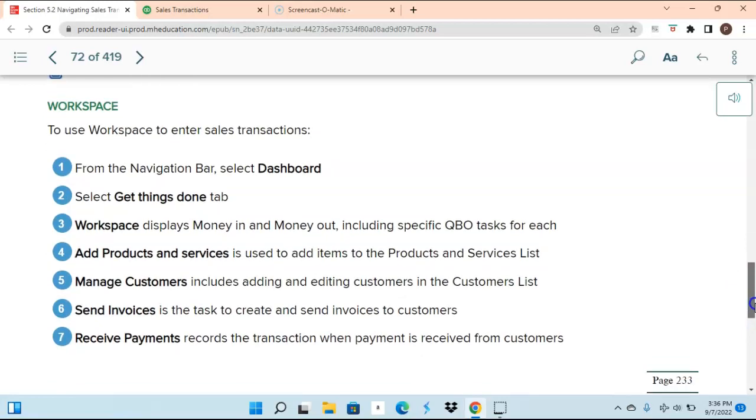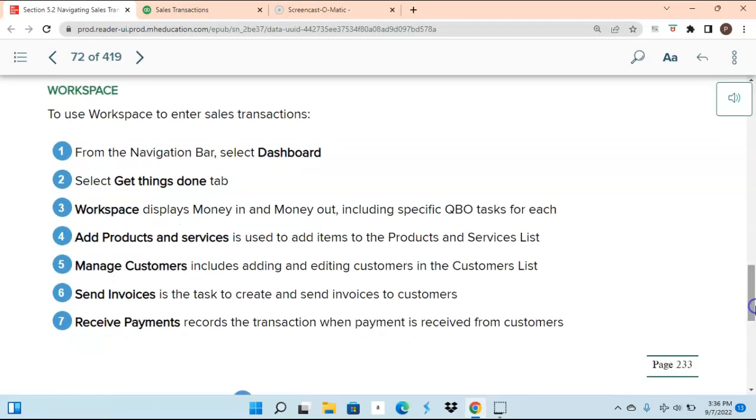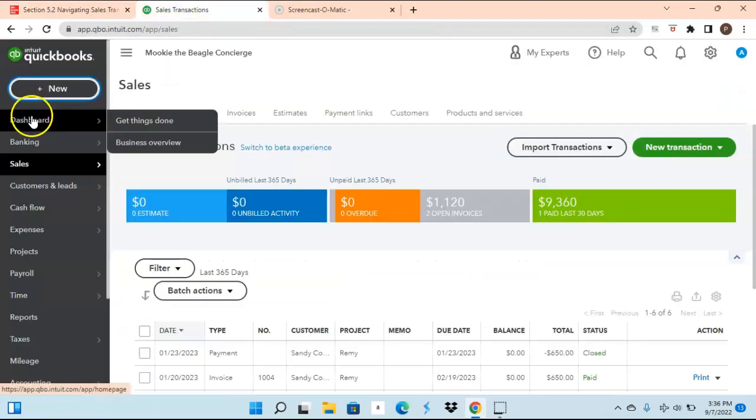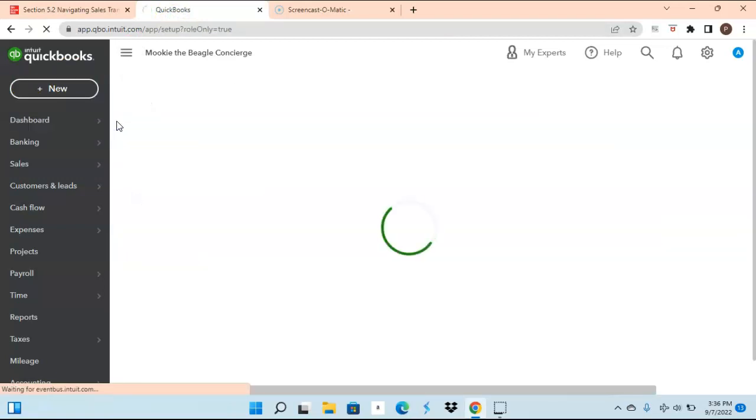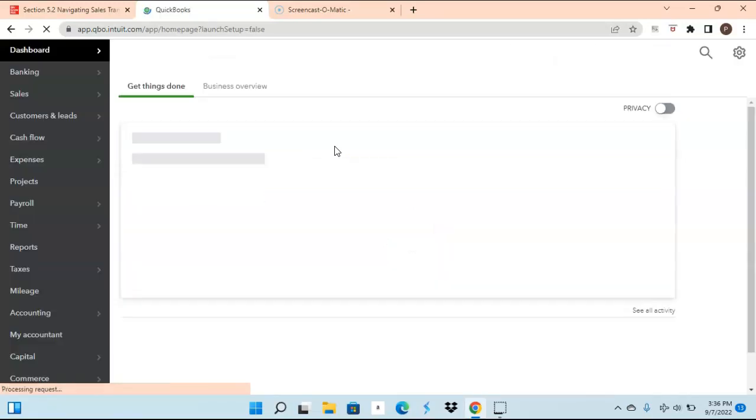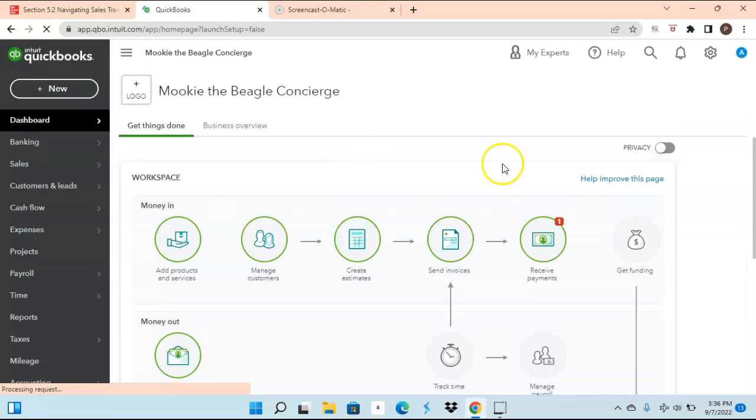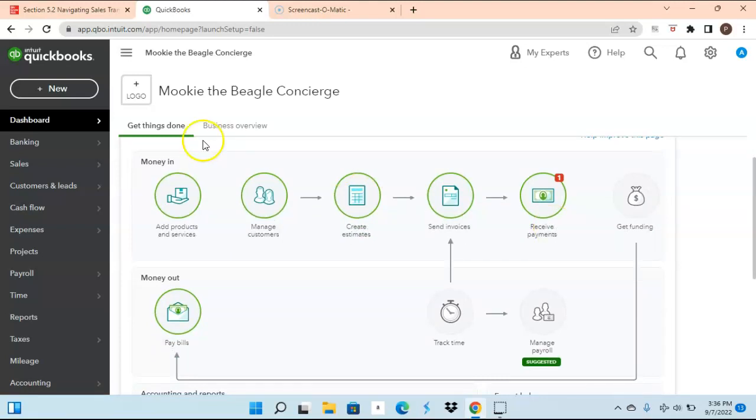So now let's take a look at our dashboard and we'll select get things done. And here you have your money in transactions and your money out transactions. So we can do things such as add products and services. We can create estimates. We can send invoices. We can receive payments. These are all money in transactions.